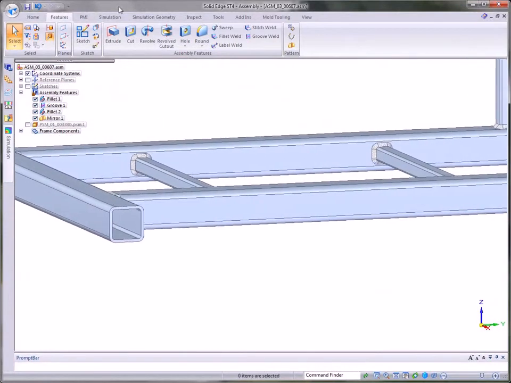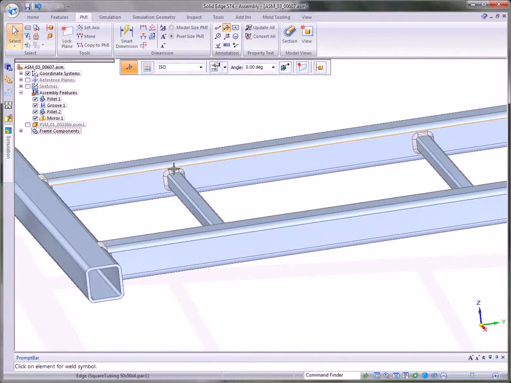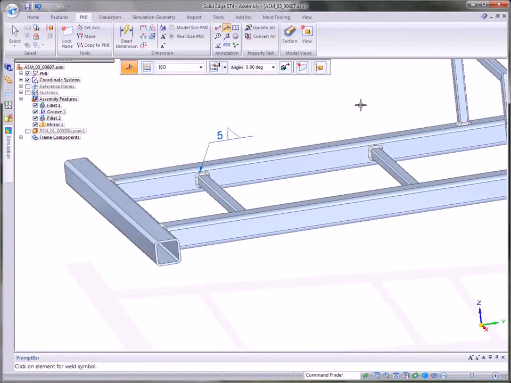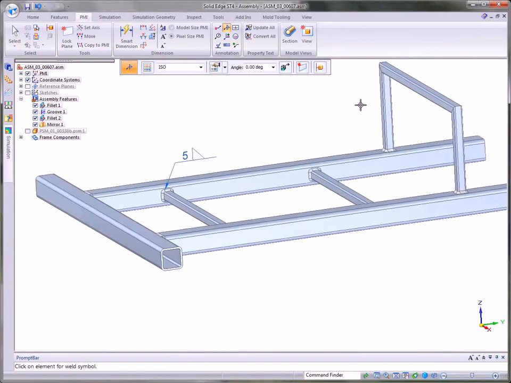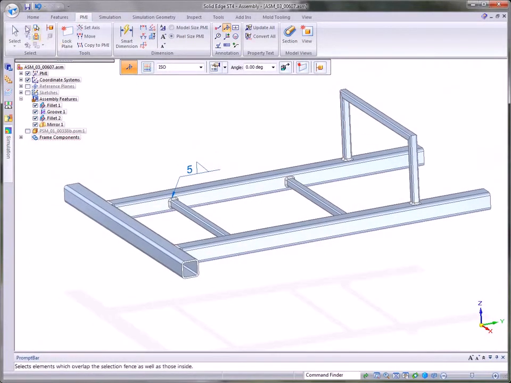Now again, I talked just a second ago about labeling, so if I grab, for example, this weld bead, you'll notice that it's going to allow me to label it, and we can either label it using the PMI dimensioning here in the assembly environment, or we can extract this information in the draft environment.